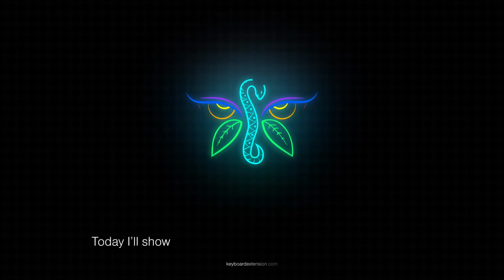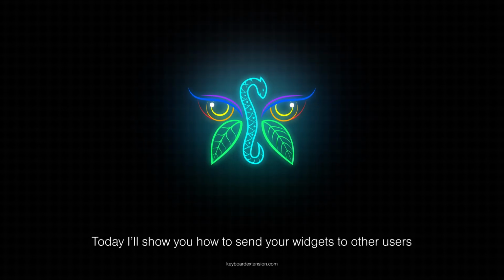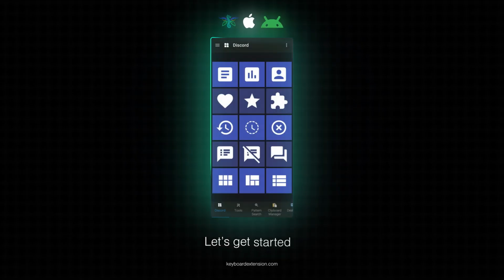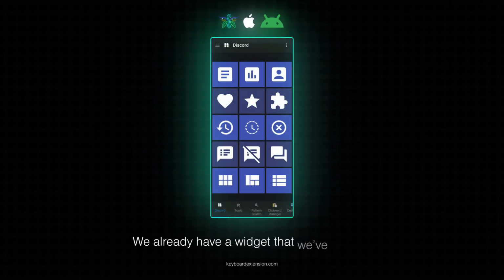Hi, today I'll show you how to send your widgets to other users. This is extremely useful if you've created a widget to streamline your business workflows and want to share it with the rest of your team. Let's get started. We already have a widget that we've created.